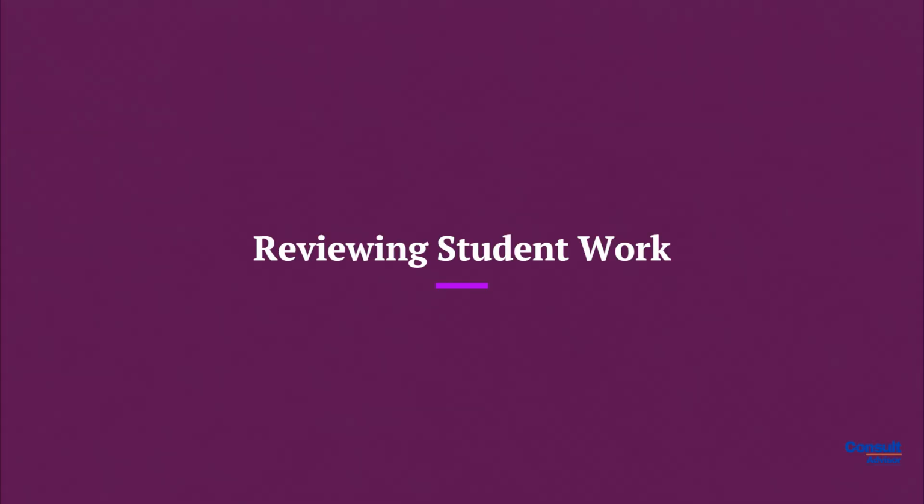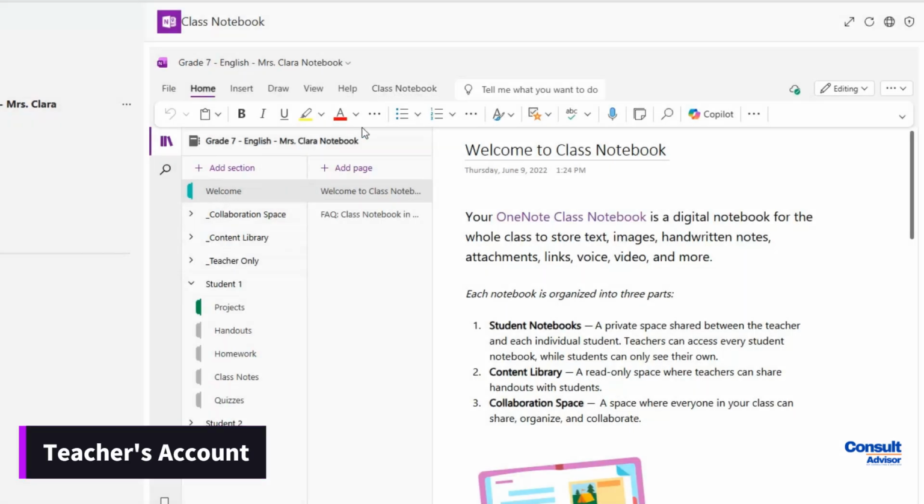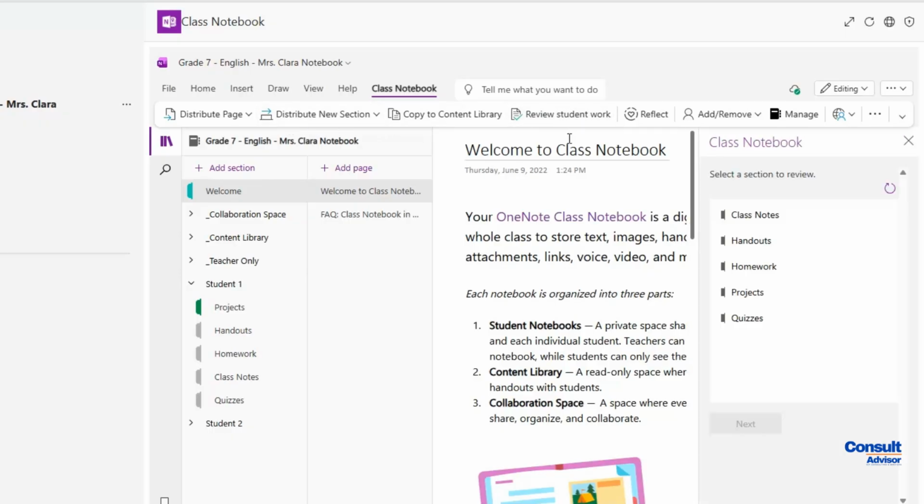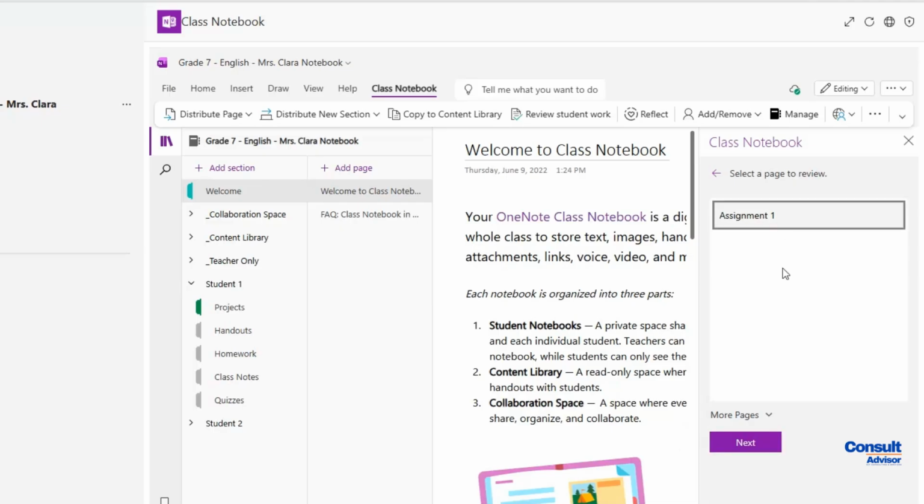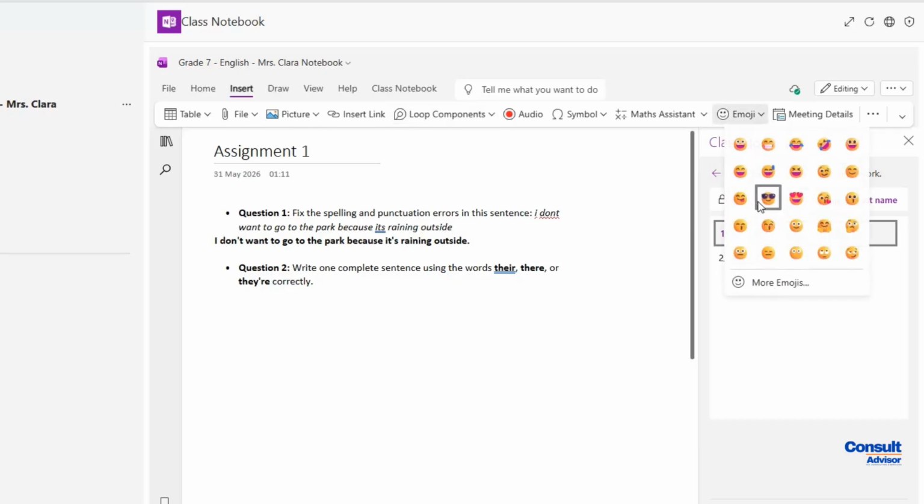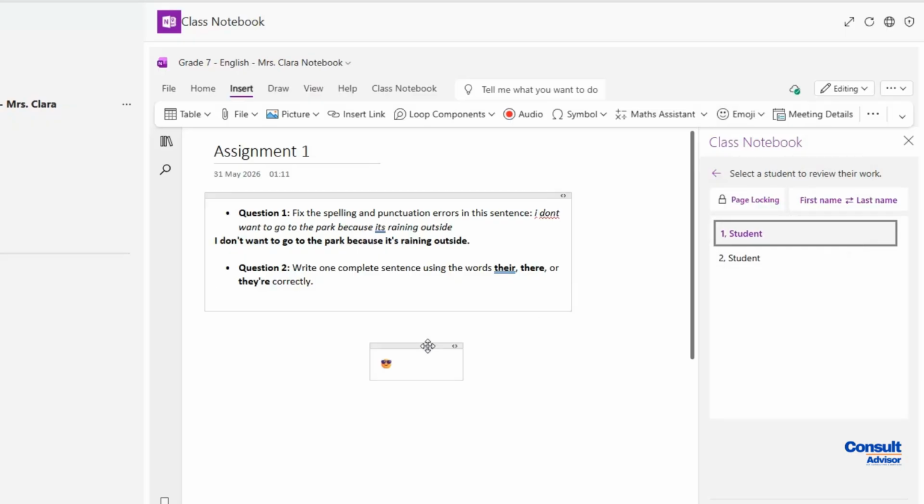Now let's go back to the teacher's account and review the students' responses. To review student submissions, open the Class Notebook tab and select Review Student Work. Then choose the section where the page was distributed. In this example, we will select Homework. After that, choose the page you want to review. Now, the teacher can move between student notebooks and check each student's response. We can read the answers, add written comments, insert stickers, record audio feedback, or use a stylus to write directly on the page.